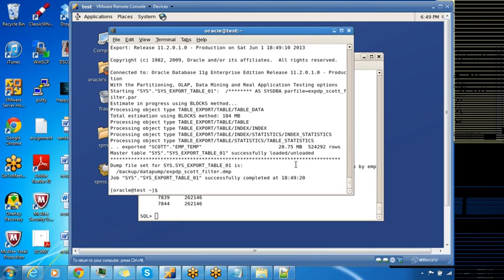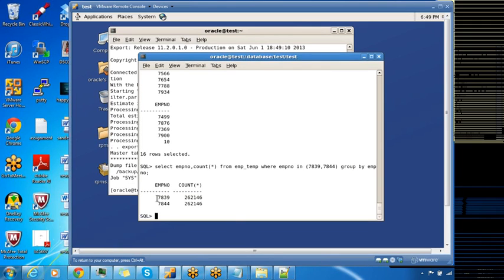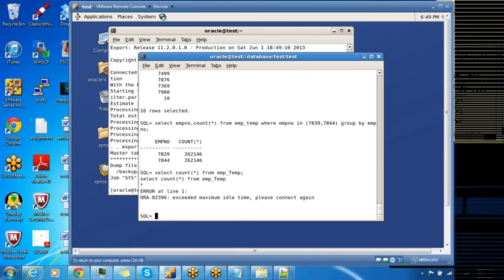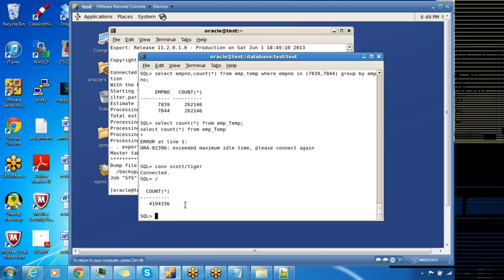So I got 5,24,000 rows. So that is what constitutes 7839 7844, right? So I got that many rows. If I look at the total count, it will be a large number. Okay, so it is around 41 lakh rows. So out of 41 lakh rows, we exported only 5,20,000 rows.